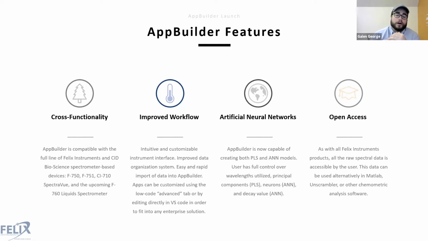With the software, it is now a lot easier to rapidly import data, analyze that data, and build new models. And the apps can now be customized using our low-code advanced tab, which I will demonstrate to you later on. Or you can also edit directly using VS Code if you have software coding experience. That allows you to have complete control over whatever you want your app to do. So it can be integrated directly into any kind of enterprise solution or whatever your current workflow is, which we're very excited about.